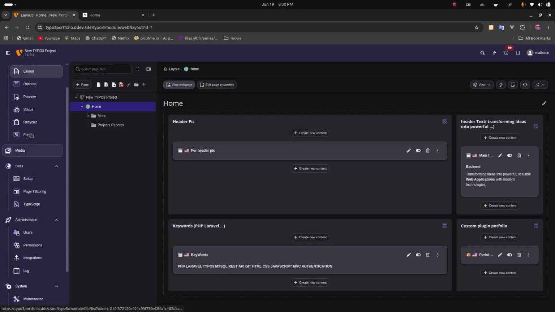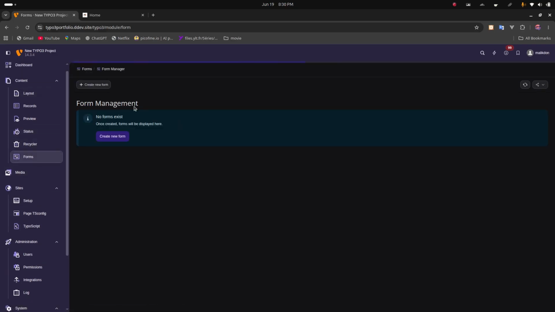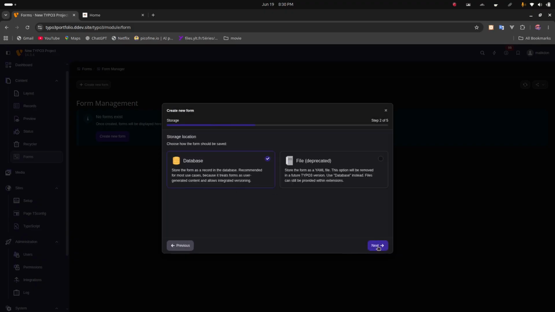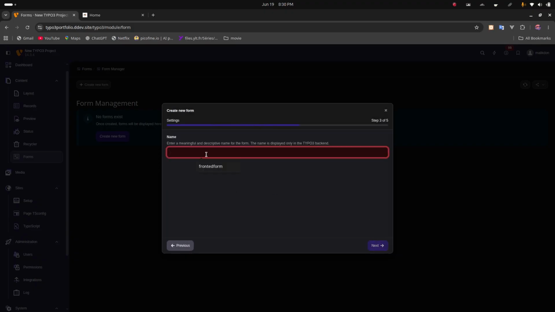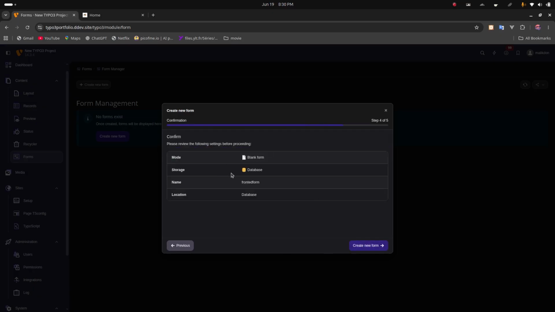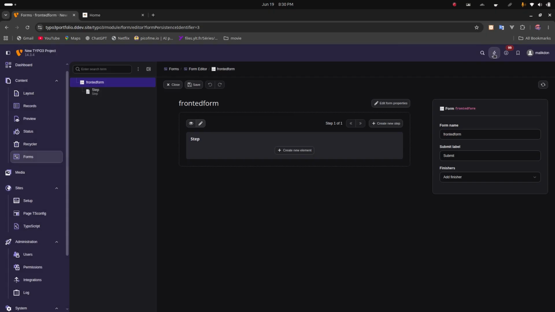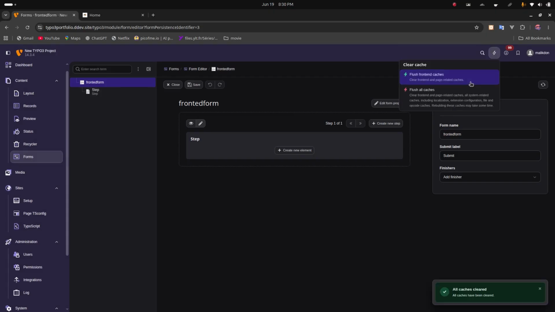Now let's check in the backend. Here we can see the form section. Let's create our first form. Now we will create fields in the form.